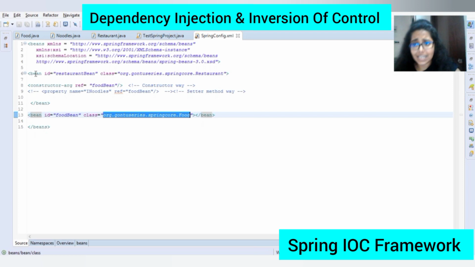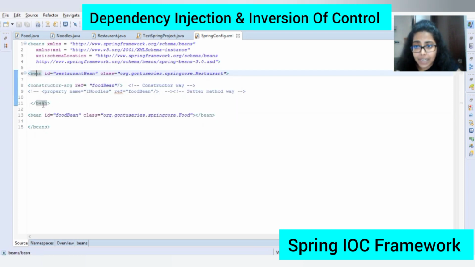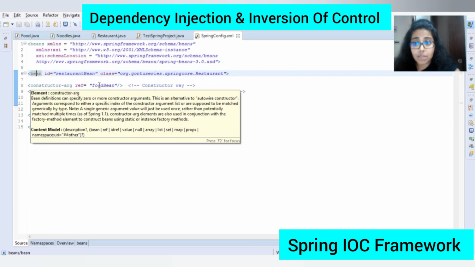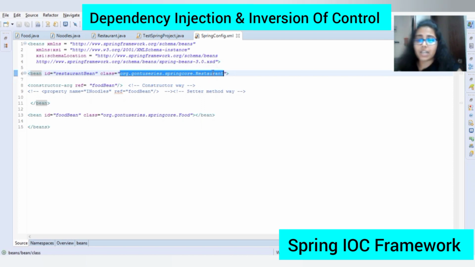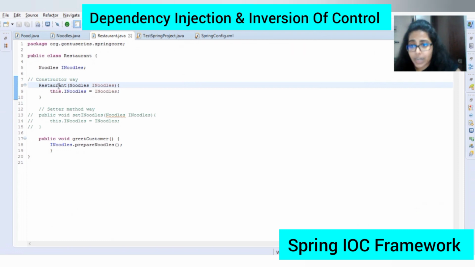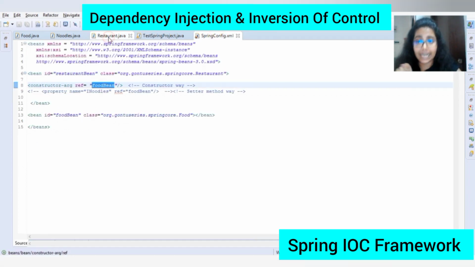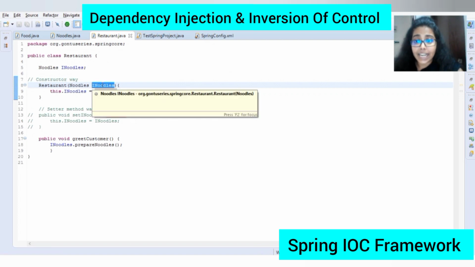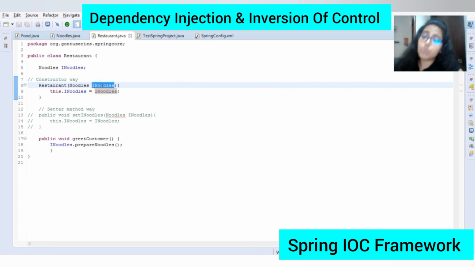See, this bean is completed here. So we are actually passing this constructor argument food bean for restaurant class, and that is how, when we are writing this restaurant constructor and we are passing this I noodles, this food bean is setting into this I noodles, and that's how we can use that food class's bean or object using this I noodles reference variable, and we can access the method of food class. I hope that is clear to you now.